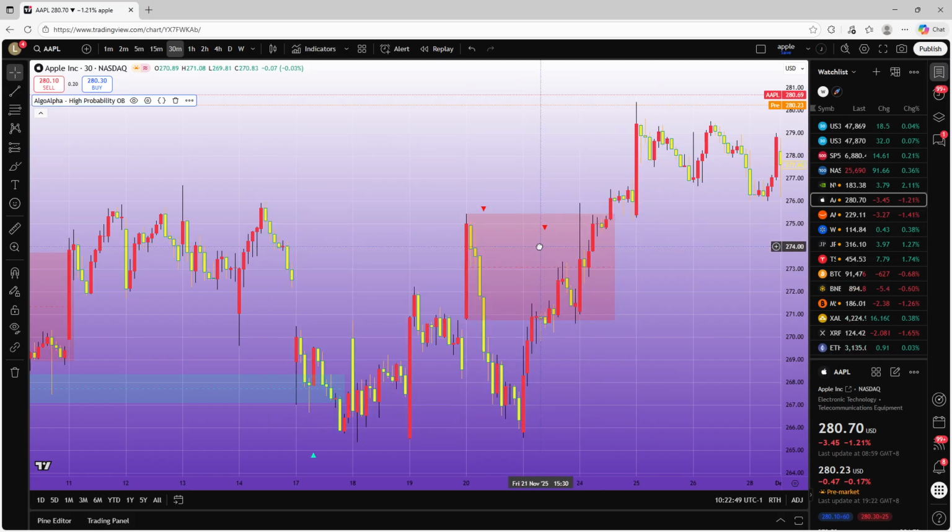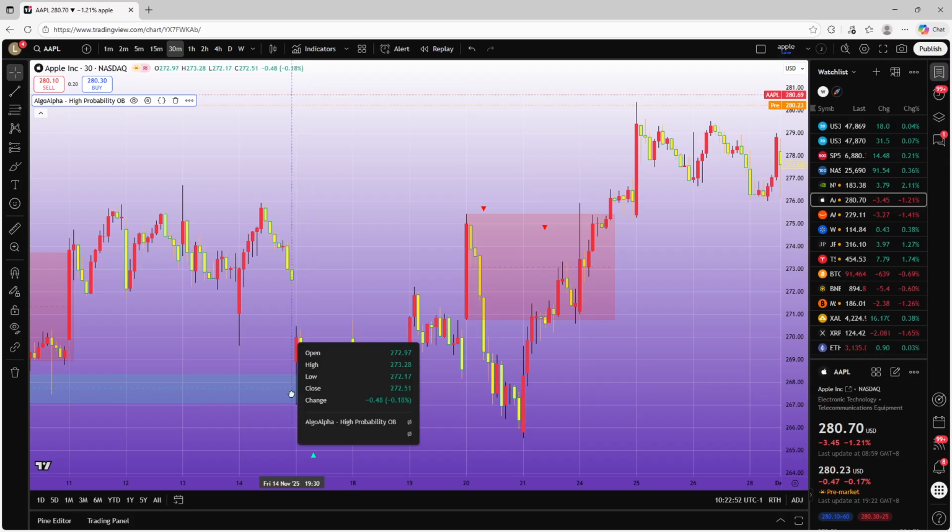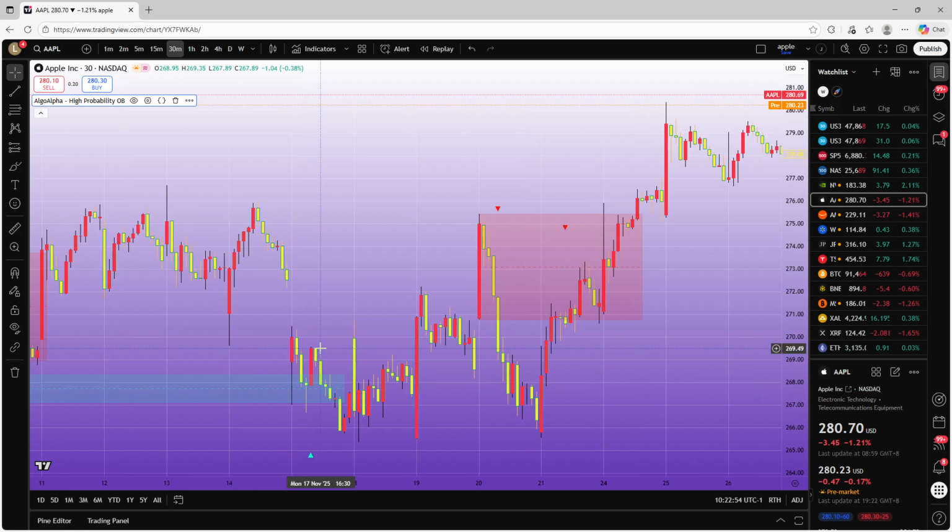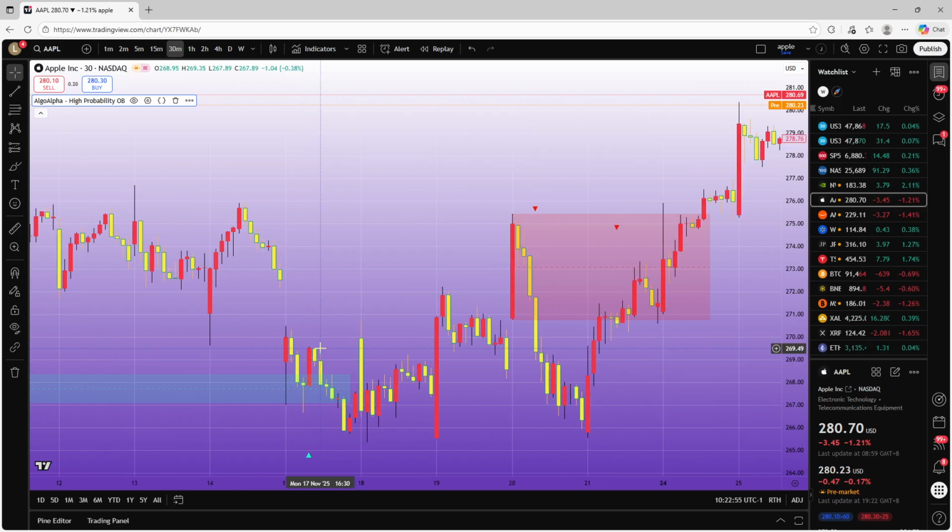You should see colored zones or blocks appear around key price levels depending on how the script is designed. These zones are meant to highlight areas where price is more likely to react, which can be helpful for planning entries, exits, or stop levels.